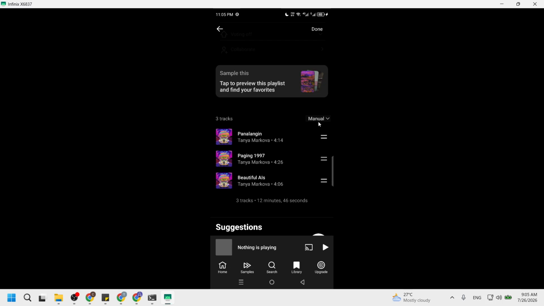Locate the song you want to move next. Touch and hold the two horizontal lines, also known as drag handles, on the right side of the track. These handles are your tools for moving songs around. By pressing and holding them, you're preparing to adjust the song's position within the playlist. This functionality makes it easy to customize the order without any hassle.